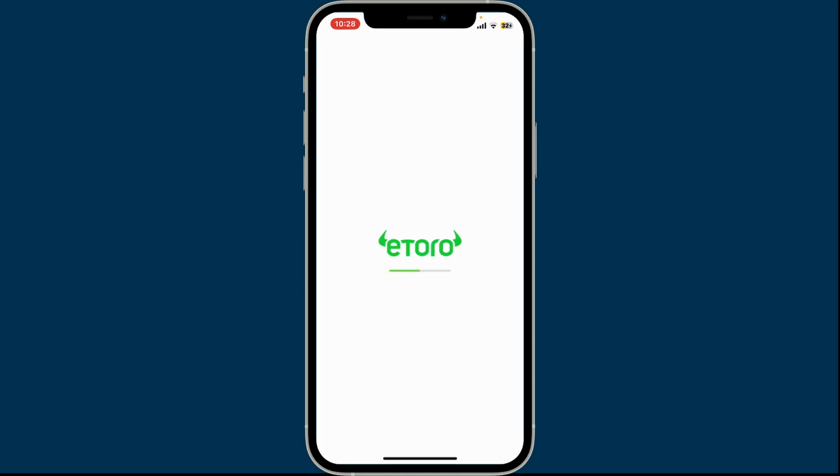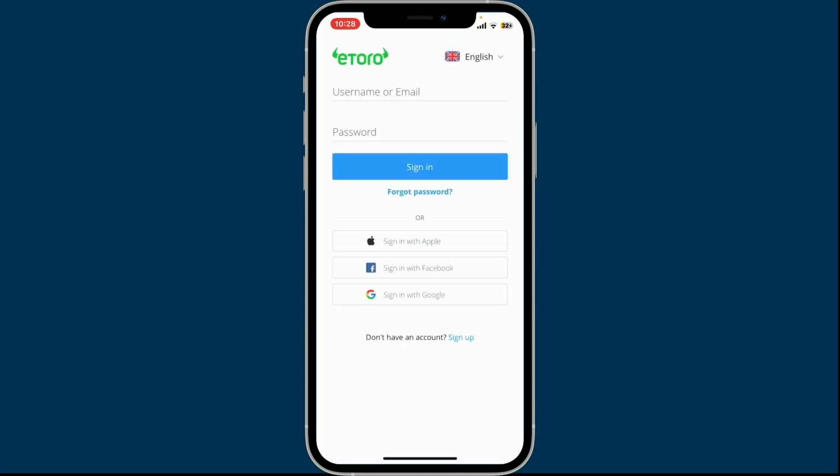In the first interface of the eToro application, you can go ahead and sign into your account using your username or email followed by your password in the topmost section. If you have previously signed up using Apple, Facebook, or Google, you can also go ahead and choose the same sign-in method from the bottom menu of the screen.